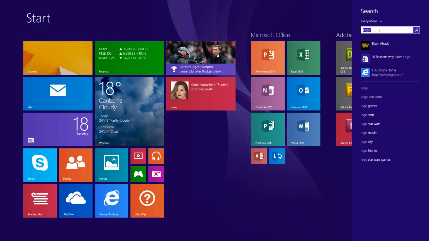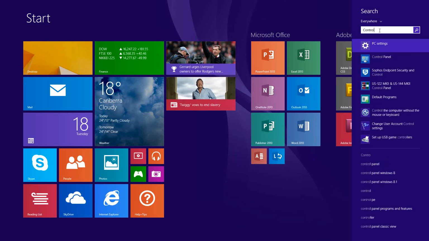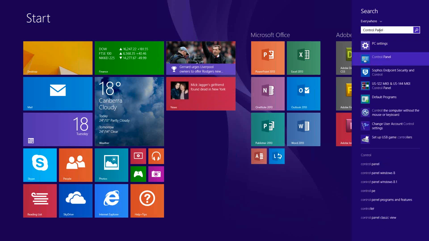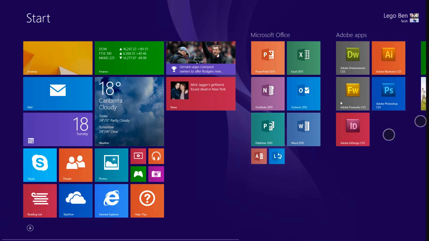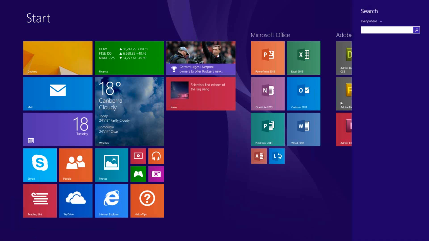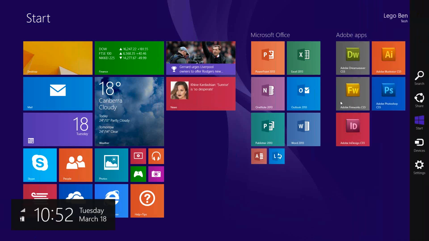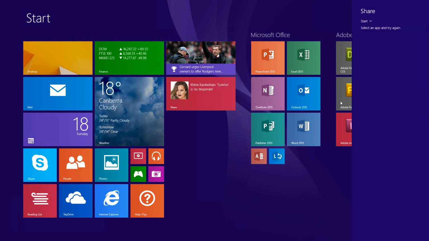But let's say you weren't just looking for that, you were looking for your control panel. You didn't know where that was. Just type control panel there. There we go. So really easy. So that search functionality is nice and fast and works really easily. Very, very handy. The next function here is this share. Now, of course, I'm in the Start menu, so I can't actually share anything.